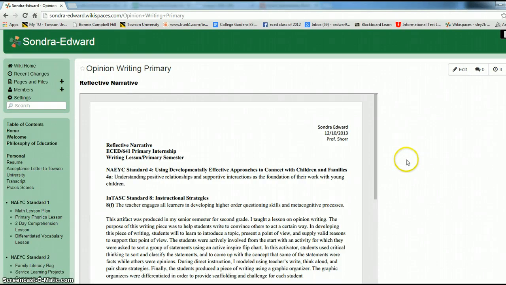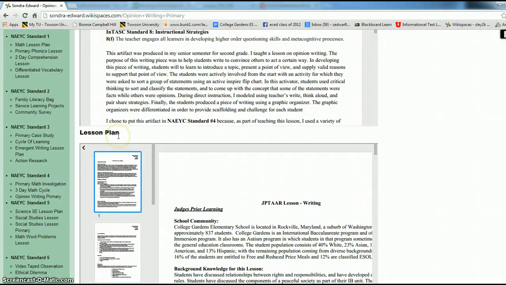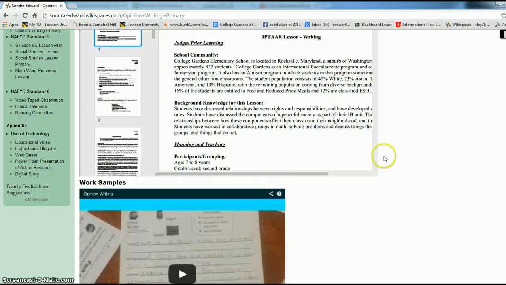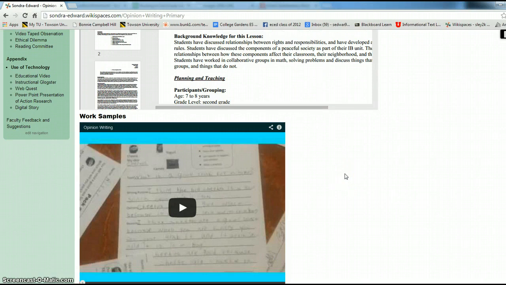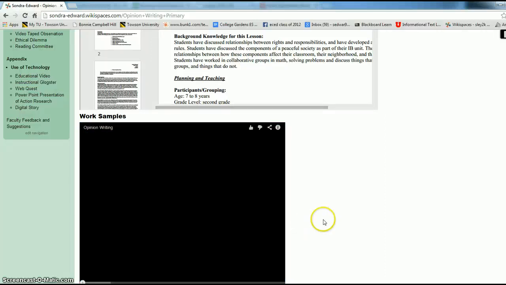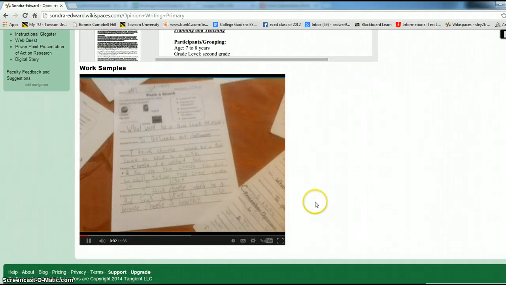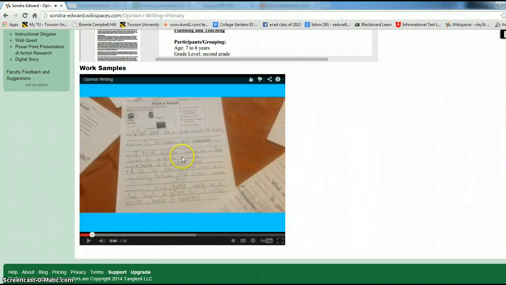Under my reflective narrative, you will always find my lesson plan or writing. Under that, you will find work samples and other evidence of work. I have also included many different types of 2.0 presentation tools within my portfolio. Many of them can be viewed by just hitting play. You can pause them by just clicking them again.